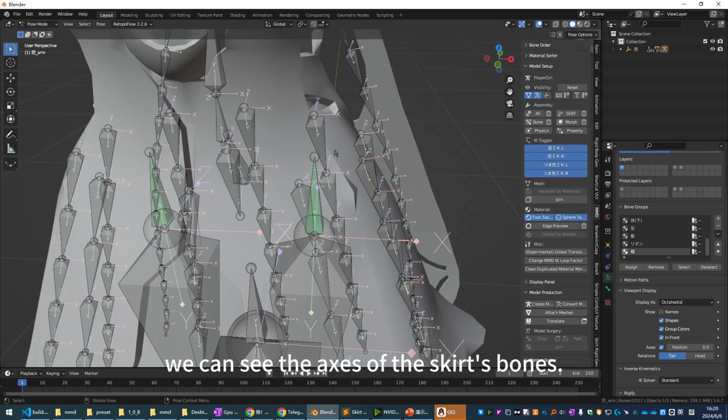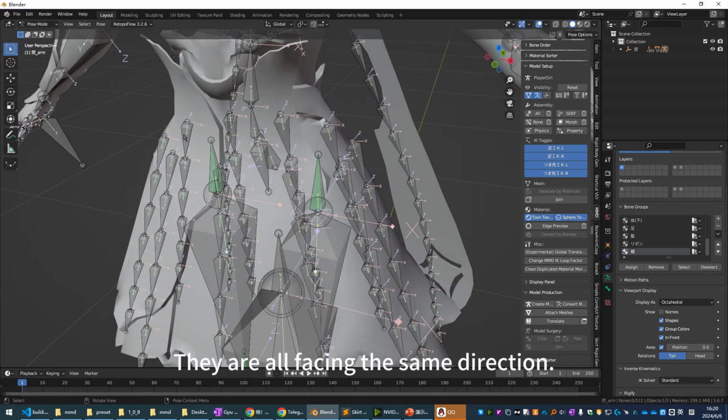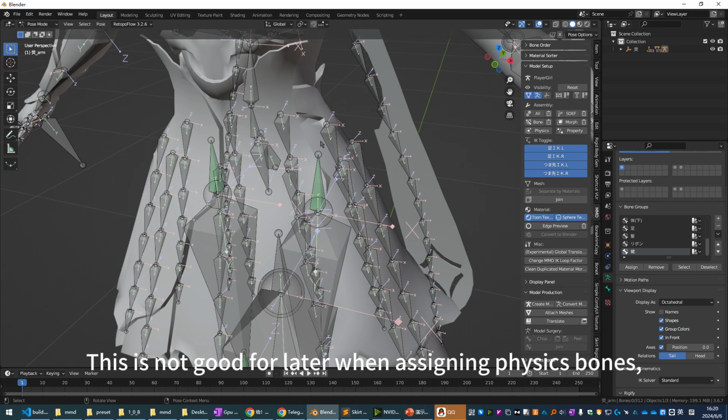We can see the axes of the skirt's bones. They are all facing the same direction. This is not good for later when assigning physics bones.